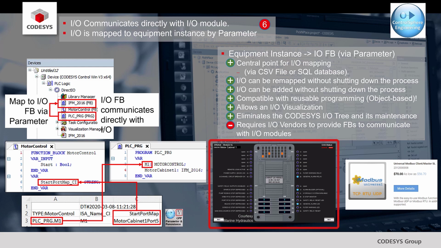And since you now have an instance of every I/O module in your system, you can create a visualization for every I/O module and view the status of that module, the state of each I/O point in that module, and you can override the inputs, force outputs, and even see where each I/O point is mapped to in your program. I'll show you a demo of that when we get to the live demo.